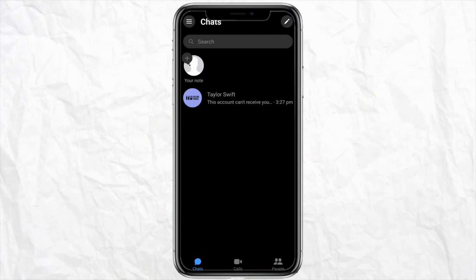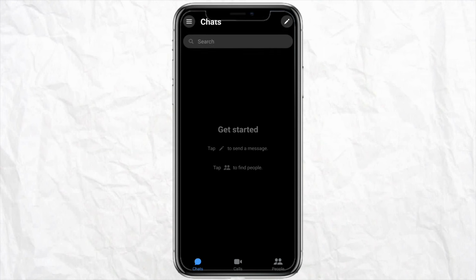So all you have to do is just click on delete. As soon as you press on delete, you will be asked whether you are sure to delete this particular conversation or not. So just click on delete while confirming your step. And once your chat is deleted, you will be able to remove your end-to-end encryption on Messenger successfully. So this is basically how you will be able to remove end-to-end encryption on Messenger.